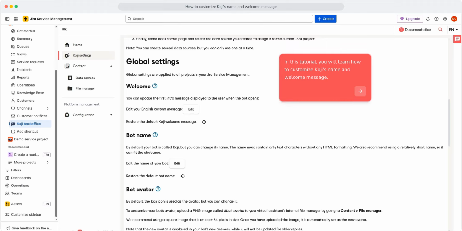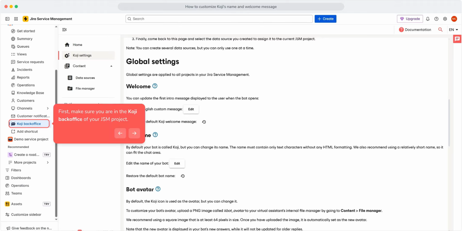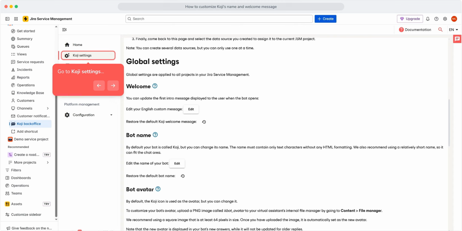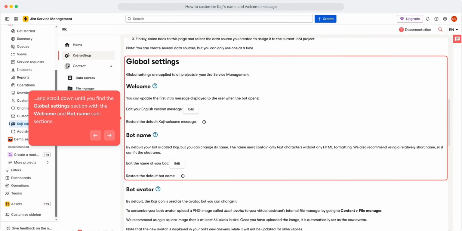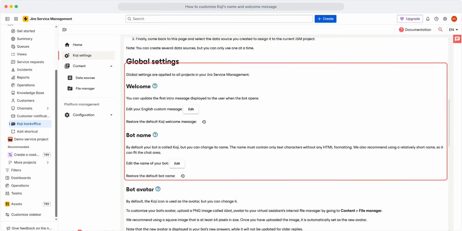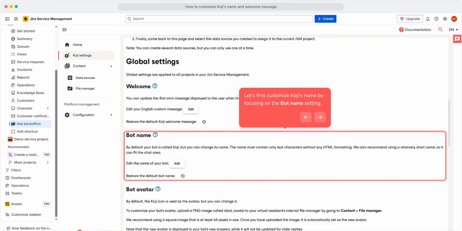In this tutorial, you will learn how to customize Koji's name and welcome message. First, make sure you are in the Koji backoffice of your JSM project. Go to Koji Settings and scroll down until you find the Global Settings section with the Welcome and Bot Name subsections. Let's first customize Koji's name by focusing on the bot name setting.